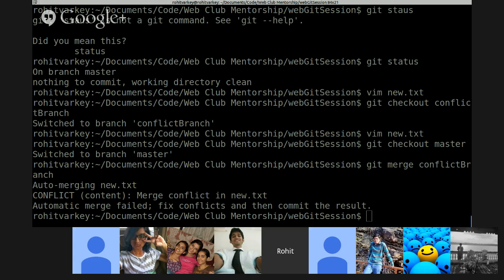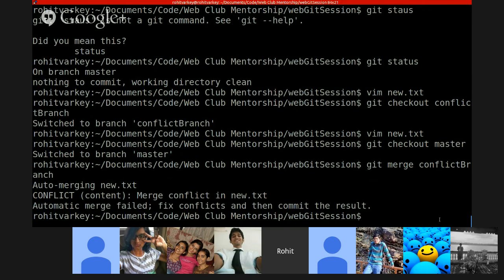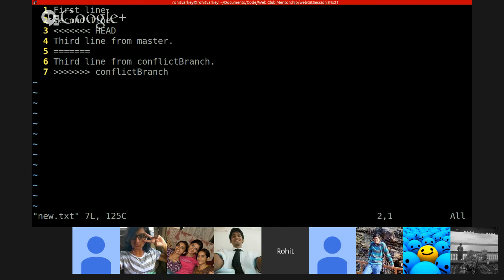So how you fix the conflict is, you see it over here: auto merge in new.txt, and a merge conflict in new.txt. So you open up new.txt. When you open it up, you have these weird new symbols, right? Can you see those symbols? Like the HEAD thing, the equals thing, and the conflict branch thing.